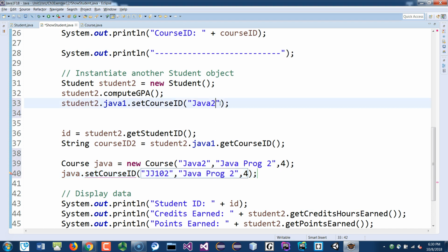So Java 2 is the course ID. The name is Java Programming 2, and then the credit is 4. Oh, sorry, no, it's incorrect. I was thinking about the constructor. Can't do that, right? Just 1. So there's just a course ID for that one, sorry.